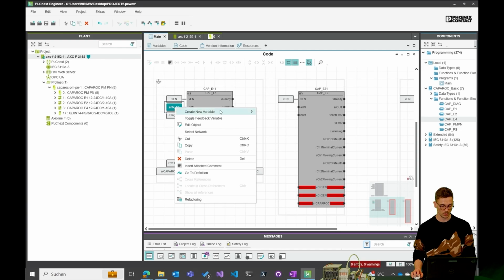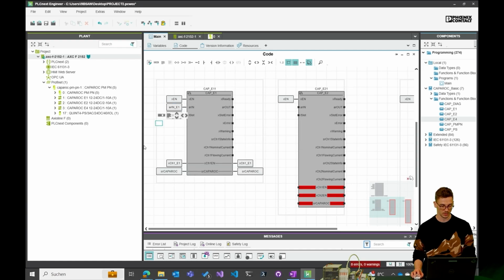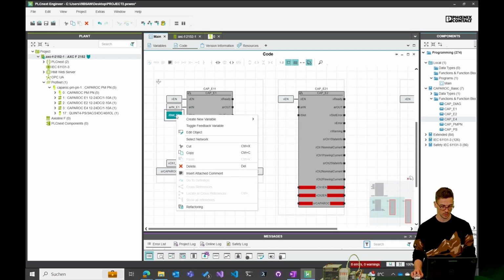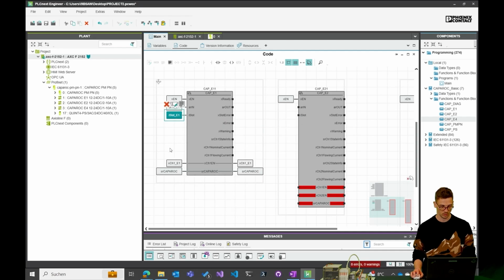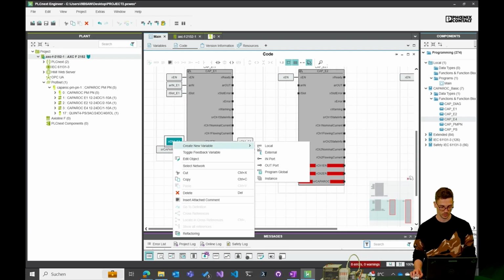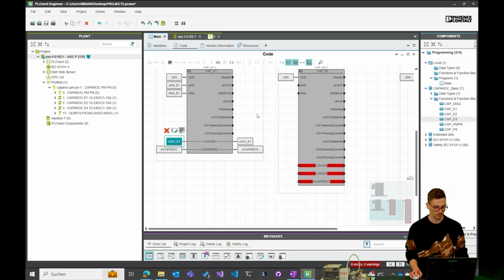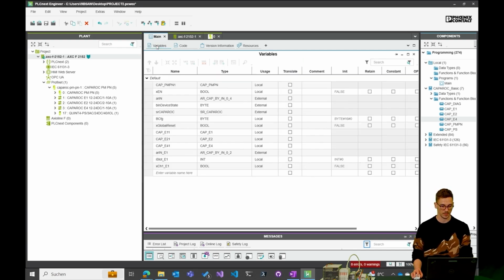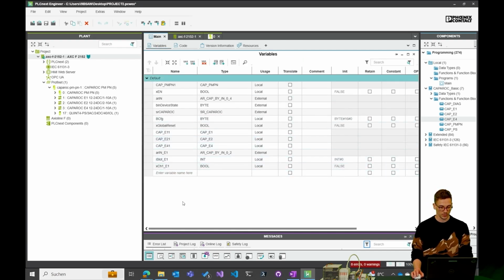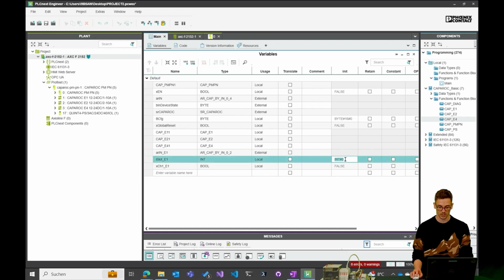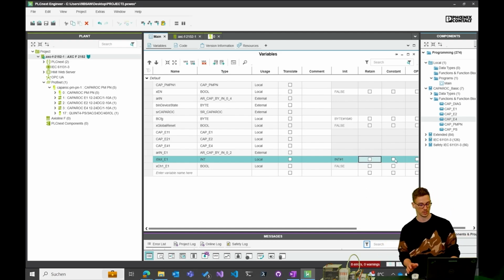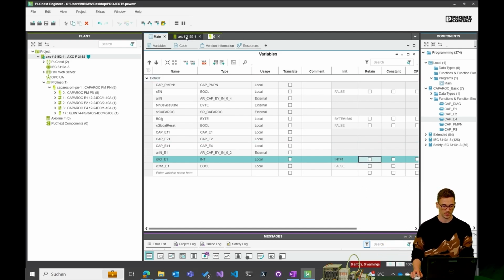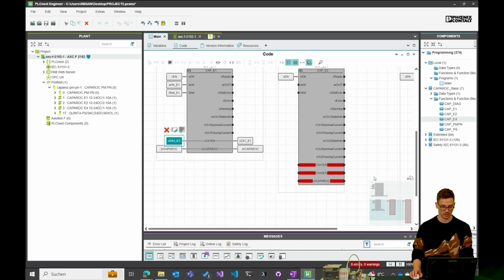So now we also want to create it. Here the slot number can be local, so a local variable. Here this one also can be local. Okay. If you want, for the slot number here, we can give it an init value. Let's say 1, because our one channel is at subslot 1. And go back to the code.